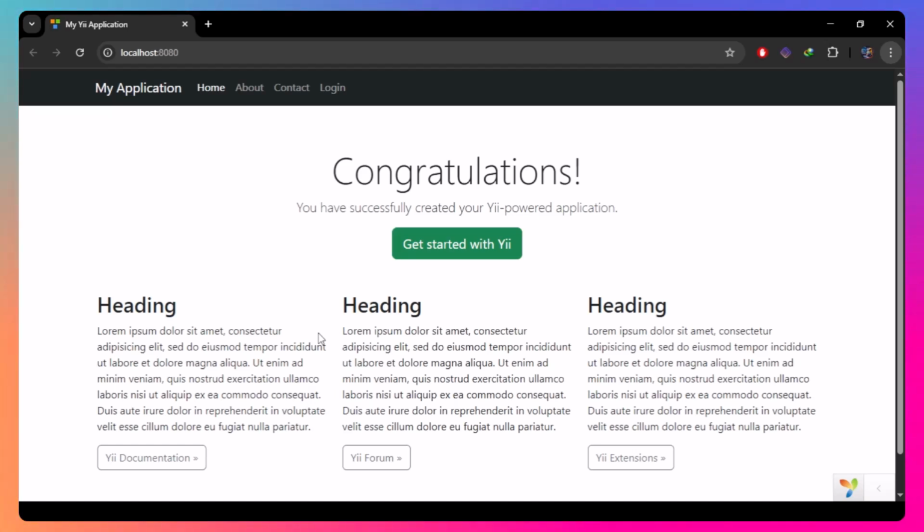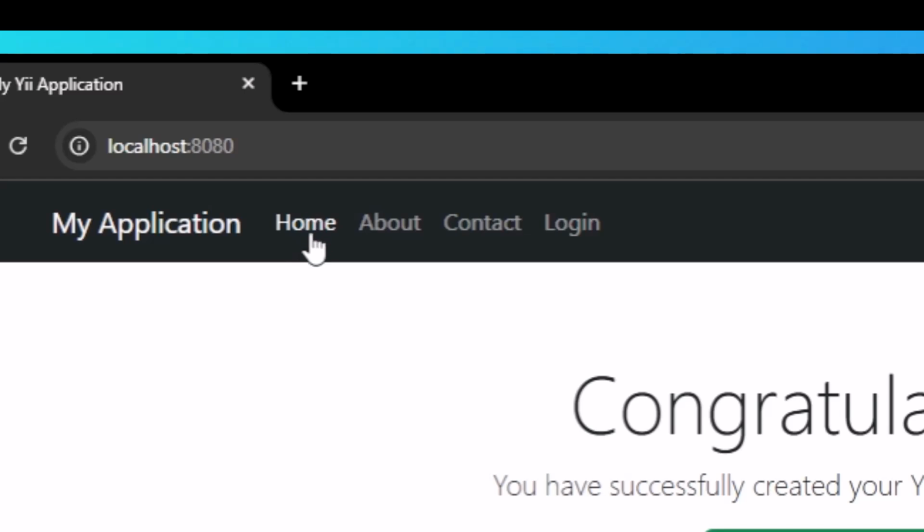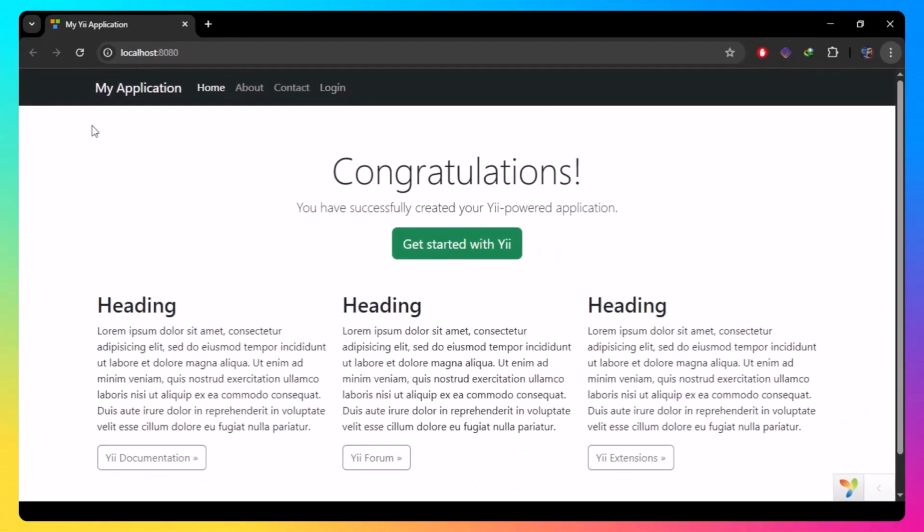In today's video, let's talk about routing in Yii2 basic template and understand how the URLs are generated in the background. So if you look at the default homepage of our basic template, we have 4 links. We have the home page, we have the about page, contact page, and login page. And here we have our logo, which is also a link.